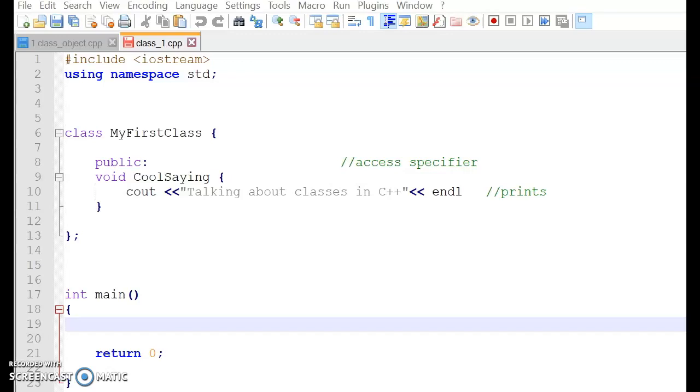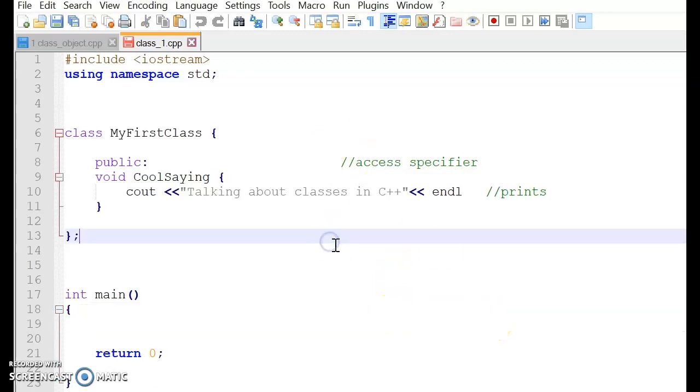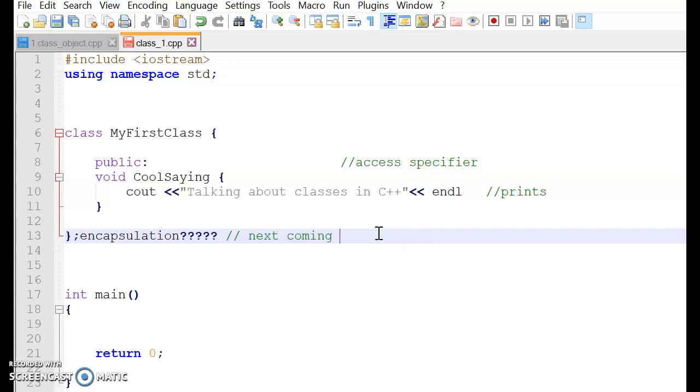What is encapsulation? This one we will be learning in the next coming videos. Okay, and this is pretty important for you to know. Now, we need an object. An object tells what class you're working with.